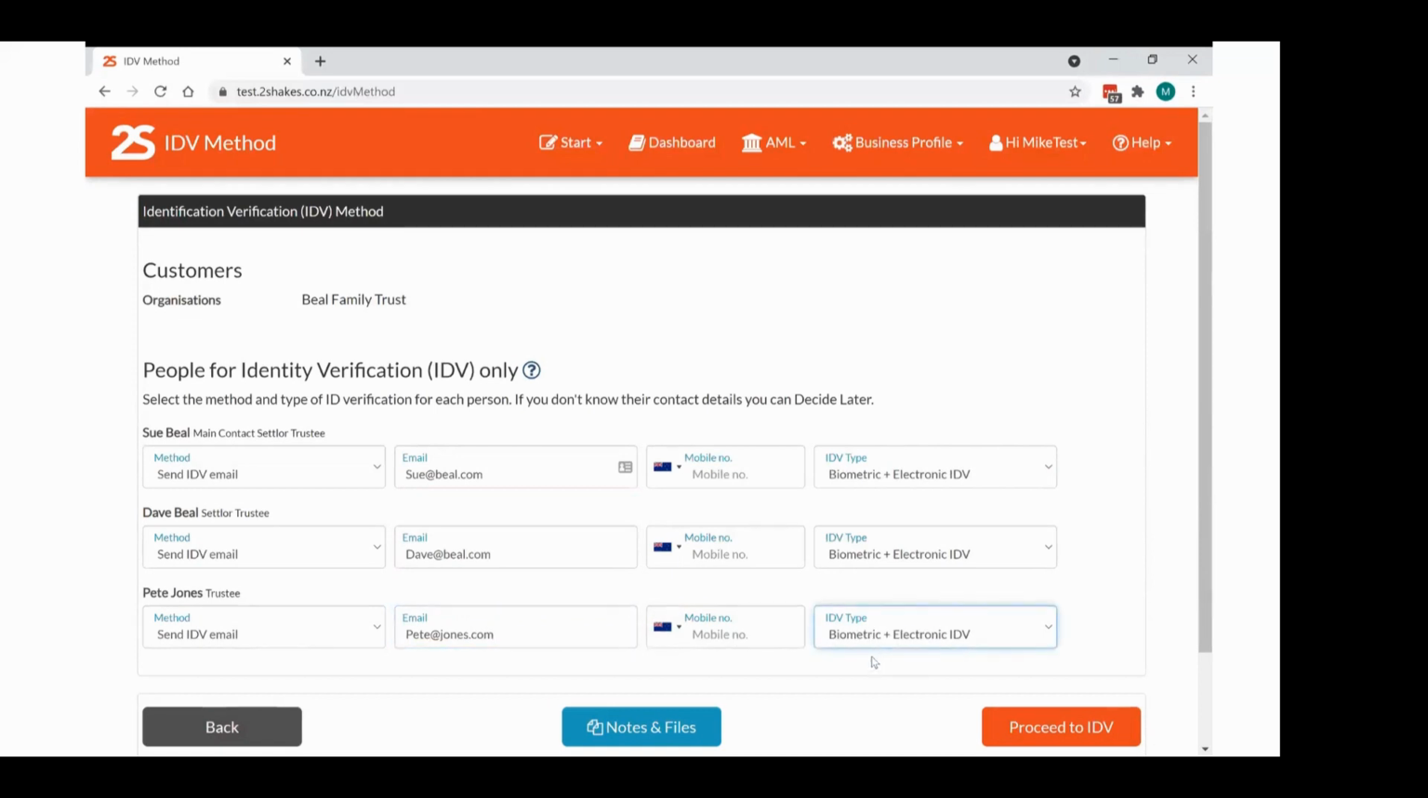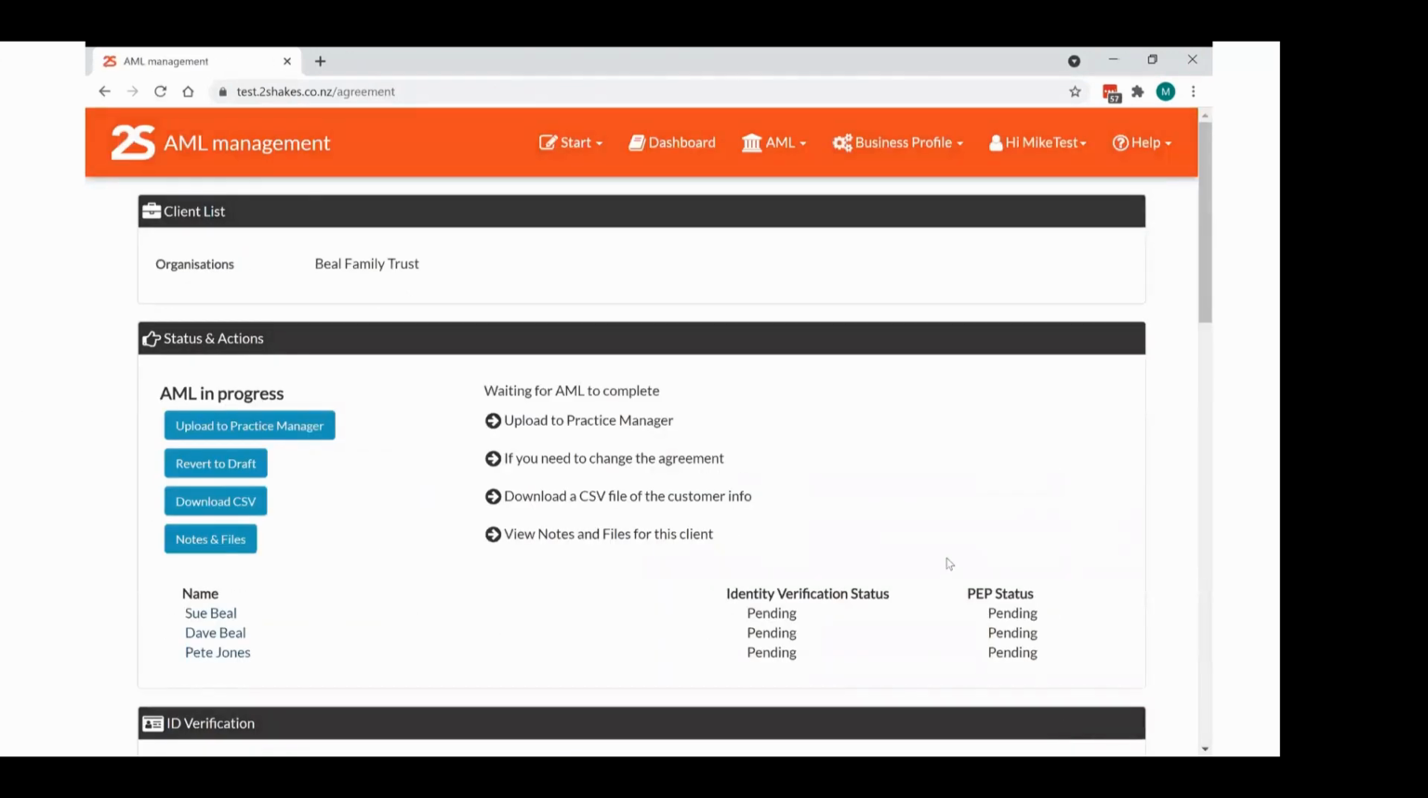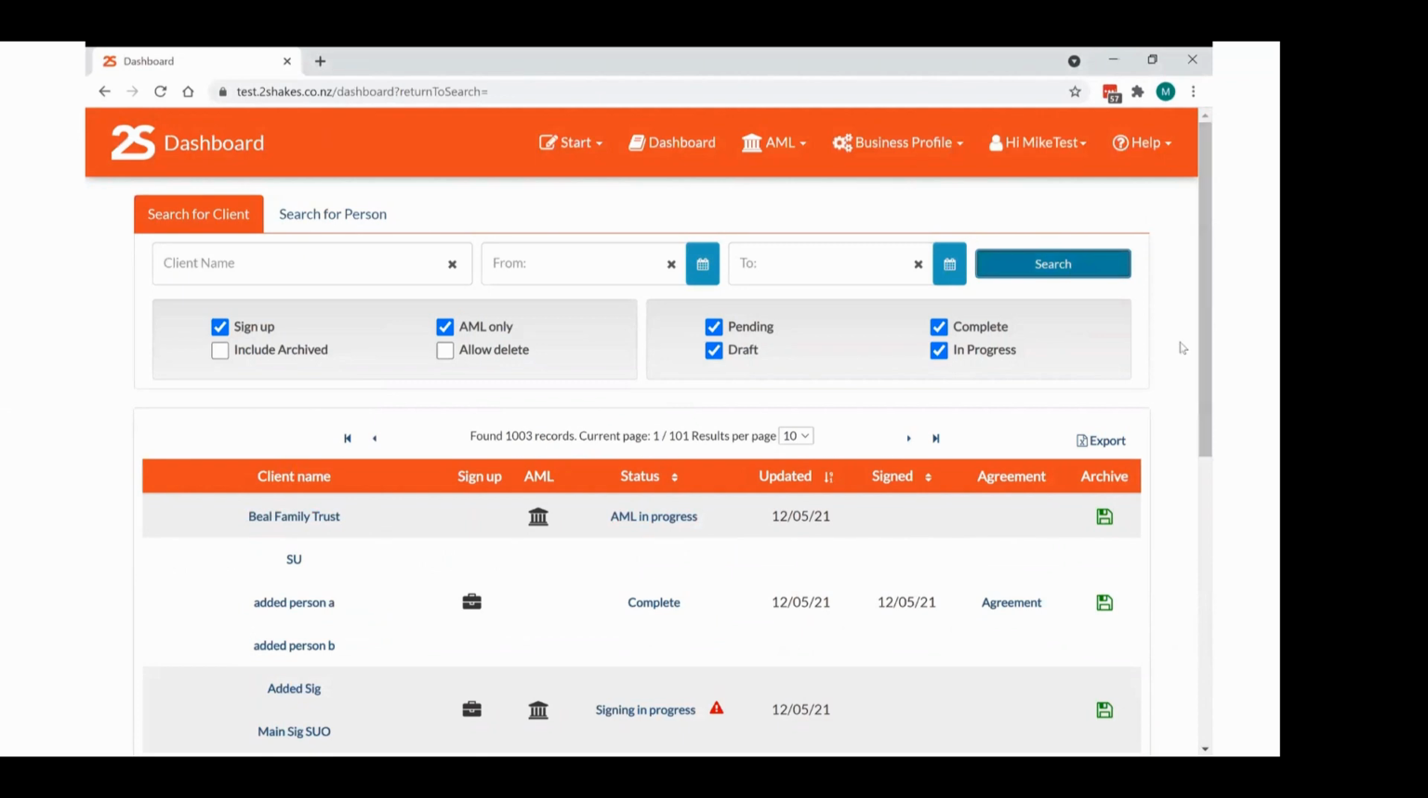Here, we'll just say that we're sending them all ID emails. We're going to get them all to do biometric. That's the decide later, as I was saying. So I'll do the IDV. You can do it electronic or manual, which is how you would do it yourself. But we'll send them an email and we'll do it biometric. Then we just hit proceed to IDV, and that sends those emails out and takes us through to this management page. And in that management page, you can manage the process from that point.